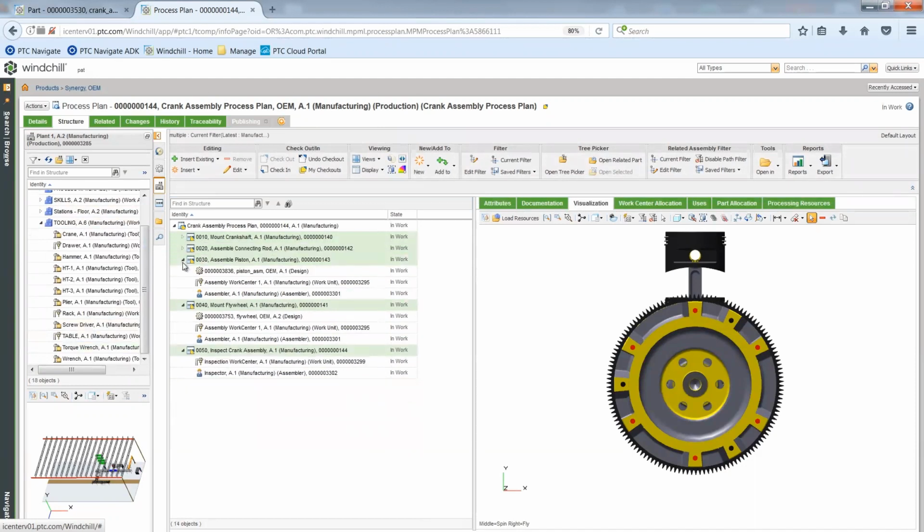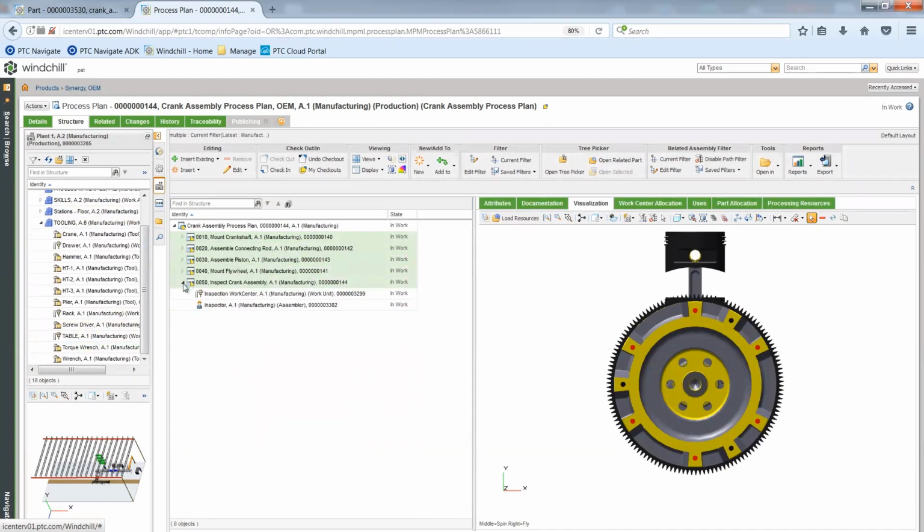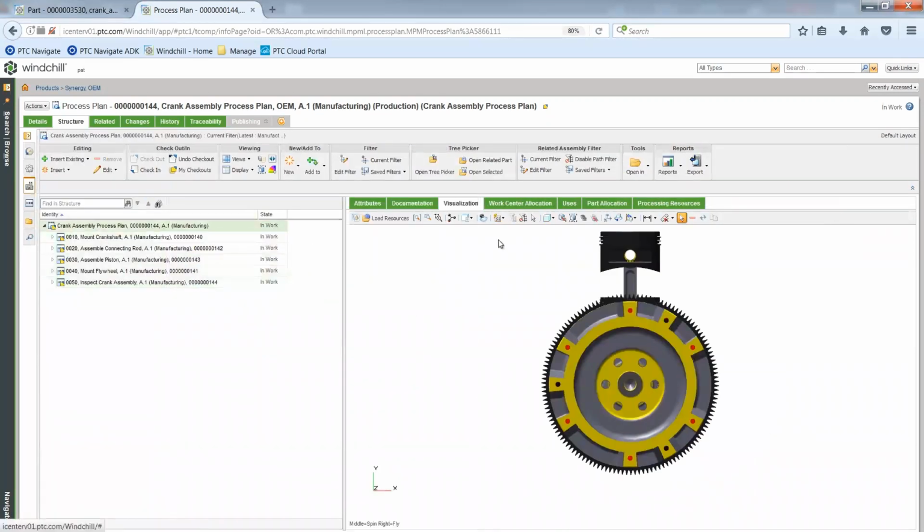And all this, if you haven't noticed, is pretty simple. It's just drag and drop. I'm just searching for the different information on the left, and then I'm dragging it to the step that I want.